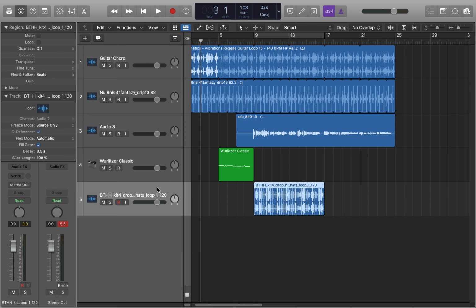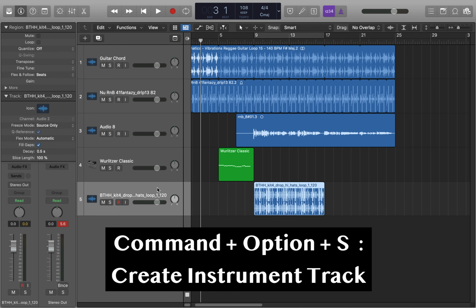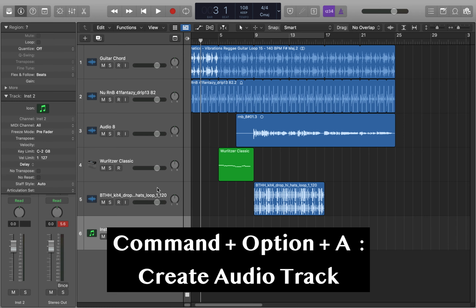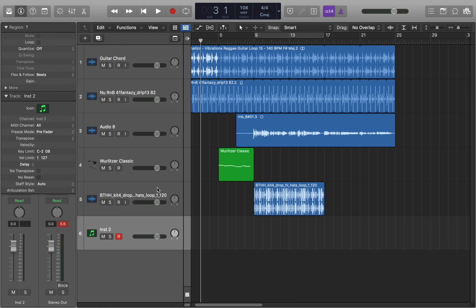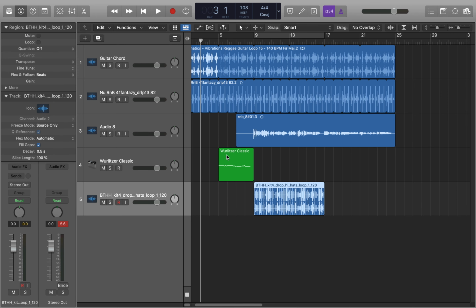And if you want to create an instrument track, press Command Option and S. And for creating a new audio track, press Command Option and A. And a very good function of this new Logic version 10.5 is that it became very convenient with audio tempo. Okay, I'm gonna create an audio track.